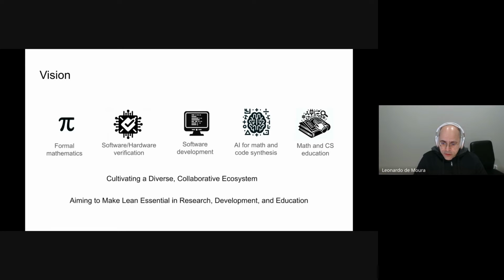We see also the impact of math and CS education. We want to support that in the Flow, right? You're going to see many items in our roadmap is to support education, both in math and computer science, right? We want to have an ecosystem, right, that's diverse, is collaborative, and we want to see Lean as an essential tool for research, development, and education, right? This is the vision that the Flow shares, right?